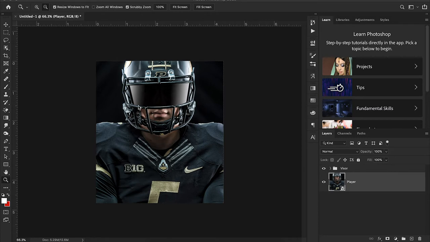And so I want to show you how to recreate this completely from scratch in Adobe Photoshop. No worries if you're just beginning. This is pretty easy to do. So follow along and we will get you started.